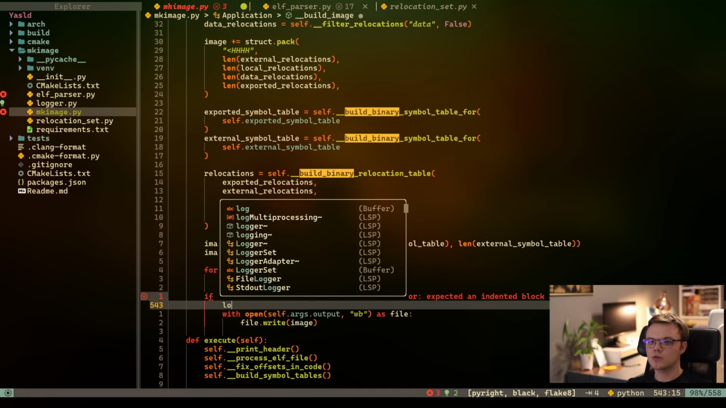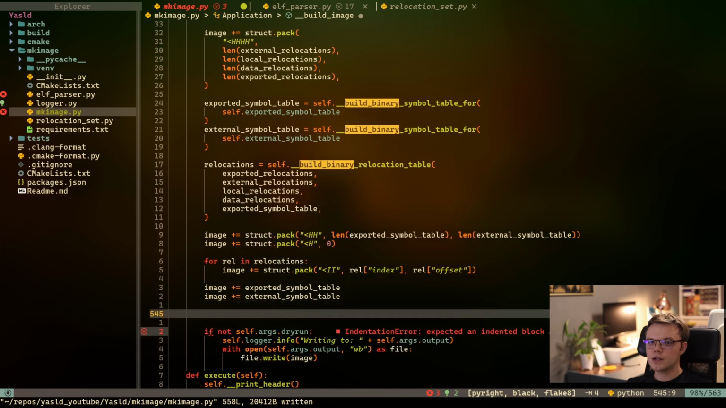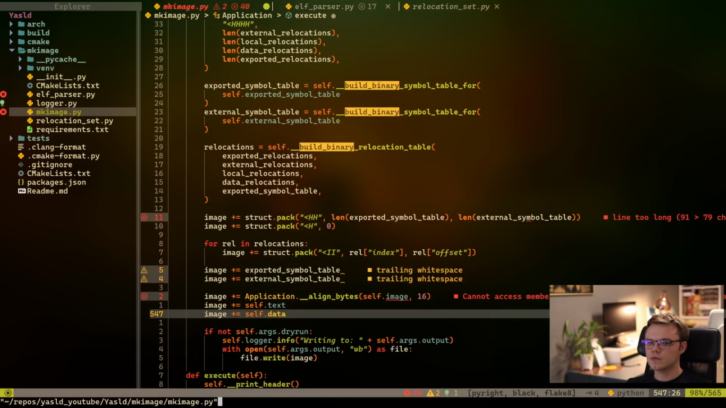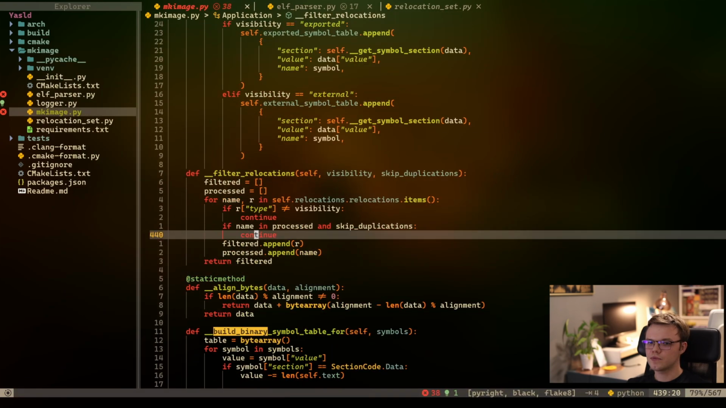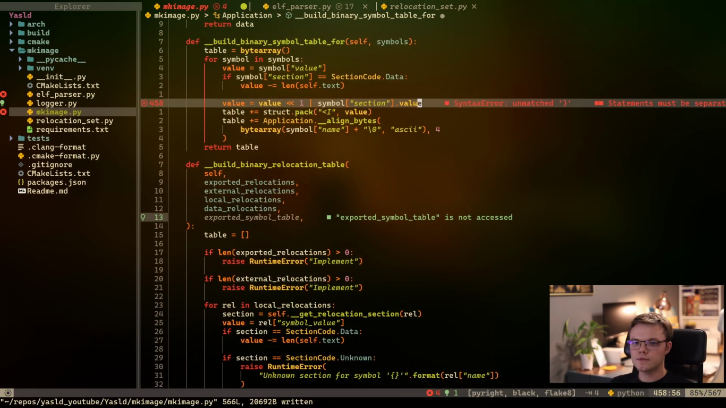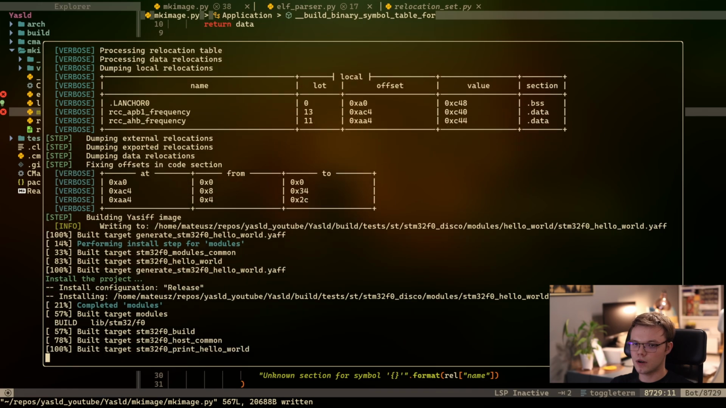Let's add them to the output file. I added 16-byte alignment for code in the Yasl format, but I think it's more than enough. This needs to be investigated. I think it's all for MKImage for now.